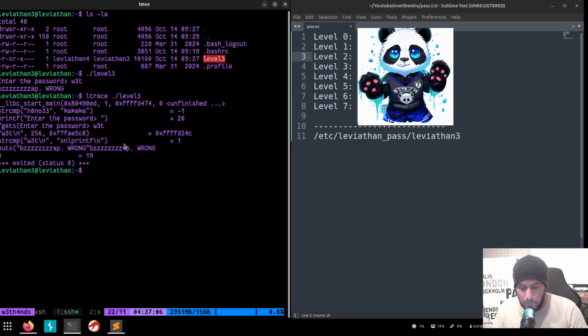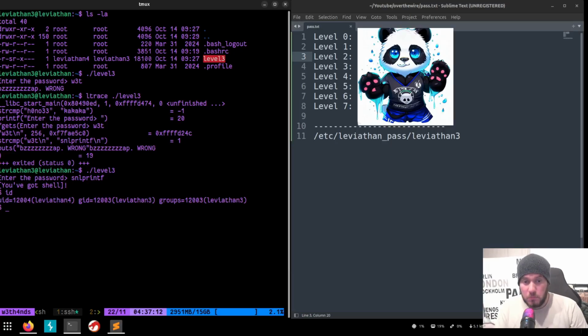Right? So I simply do this and this. Cell id. Okay, this was a lot easier than level 2. So let's read the file. Got this. Boom, we got it.